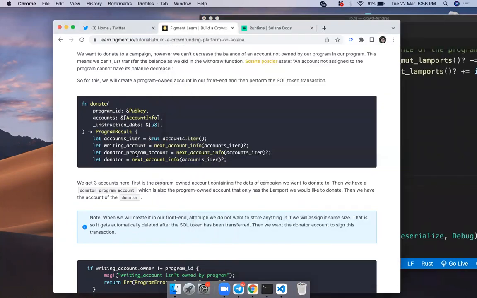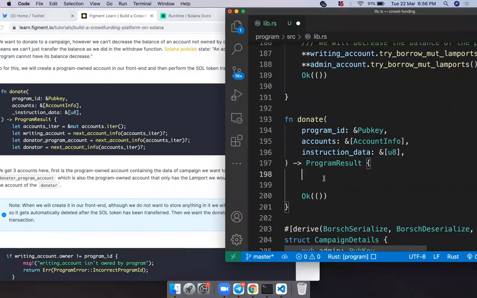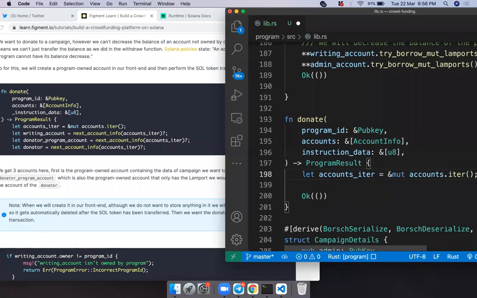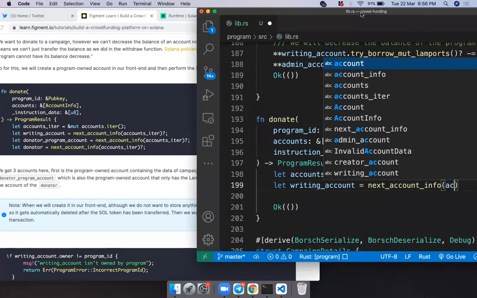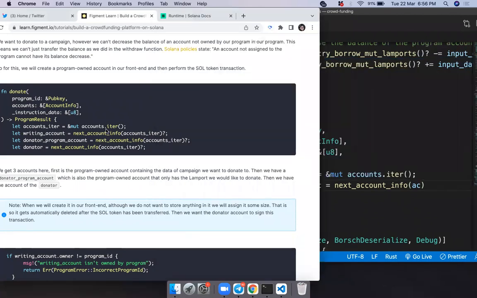So here is our donate function. Let us do the usual. We do the accounts iteration. dot iter is basically going to create an iterator for this particular array, it's like being able to access an array. So that's what it creates.